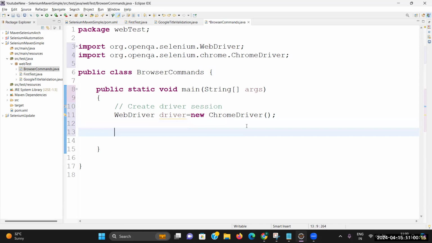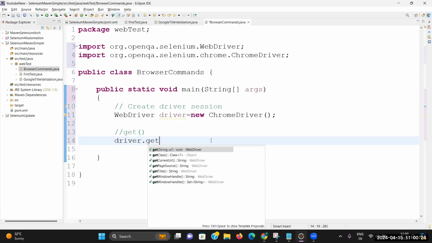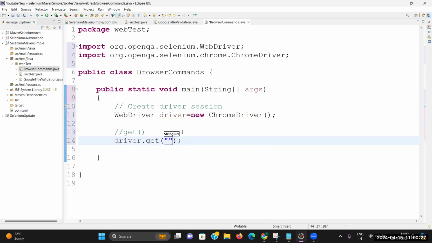After that, let's understand the first command, which is get. As I told you, get will help you open the application. So driver.get. Inside get, you can see you need to pass a string URL. So inside double quotes, pass your complete URL address. It is important to pass an accurate URL address because the URL pattern should be exactly the same. It should have a protocol, then your domain name, and the complete path.